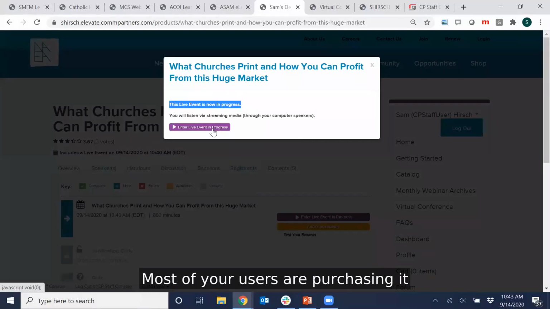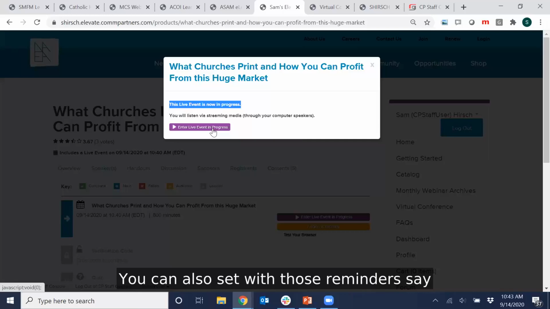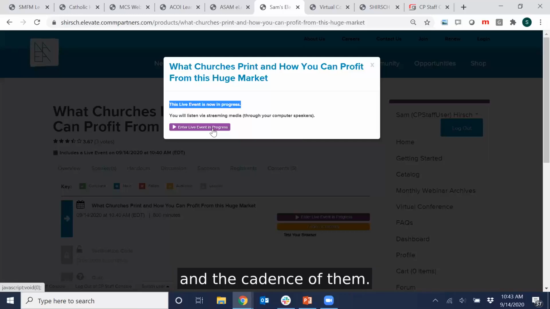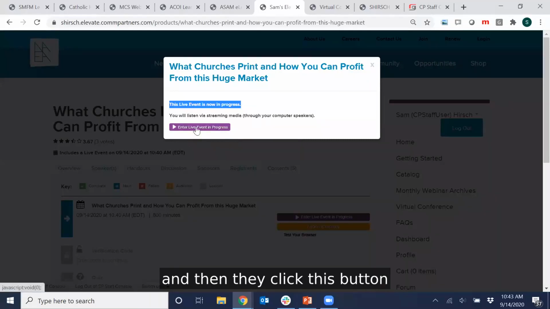Most of your users are purchasing it a couple weeks ahead of time. So our system will automatically email out reminders where they can add it to their calendar. You can also set what those reminders say and the cadence of them. But whenever they're ready, they come back to this page and this opens up and then they click this button.